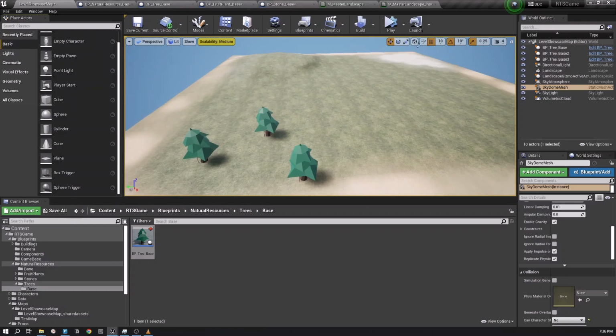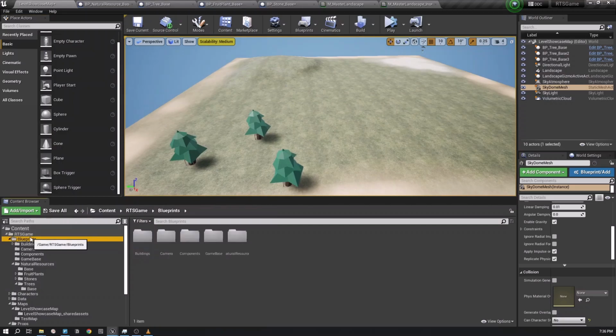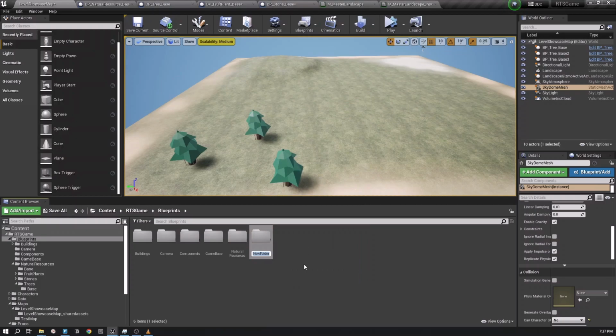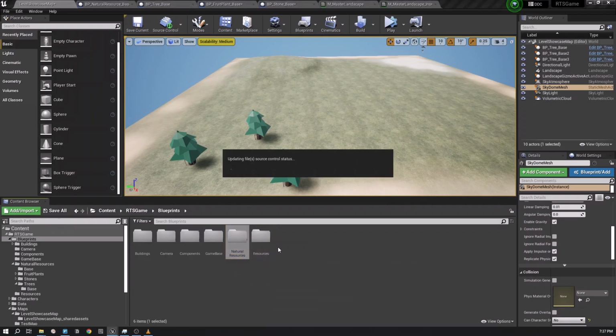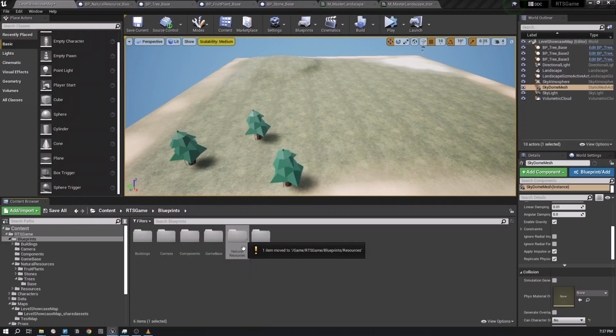So let's start with our resources spawn. I'll go to the blueprint and under natural resources, maybe I can move these to a new folder called maybe resources, right? Now I'll move this stuff to this folder because I'm going to create some spawners with respect to these natural resources.